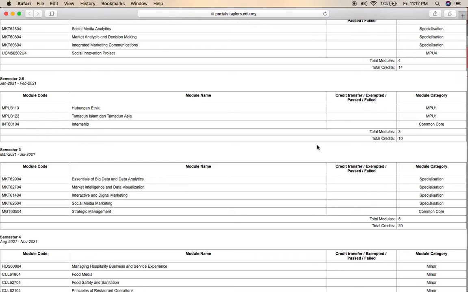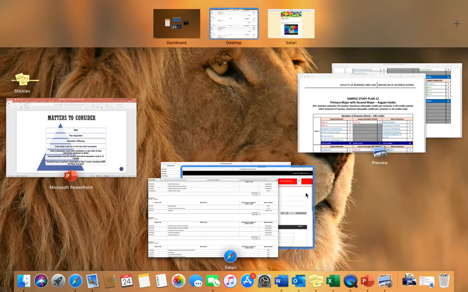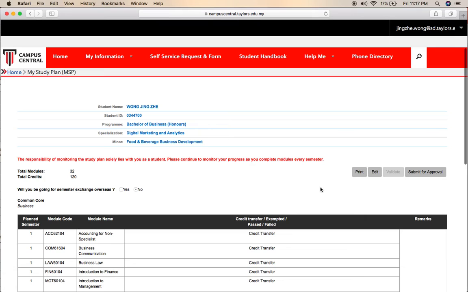Now, once you're happy with it, then you need to just click submit for approval. So let's do that. Okay, so I'm happy with it. I will then click for submit for approval. Your program director will then review your study plan and approve or reject accordingly. The whole exercise is completed once you receive an email stating that your My Study Plan is approved by the program director. If it is rejected, please edit and resubmit according to the comments given by the program director.